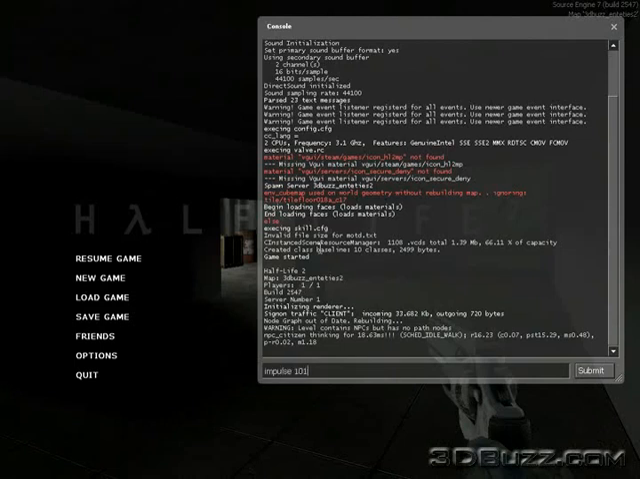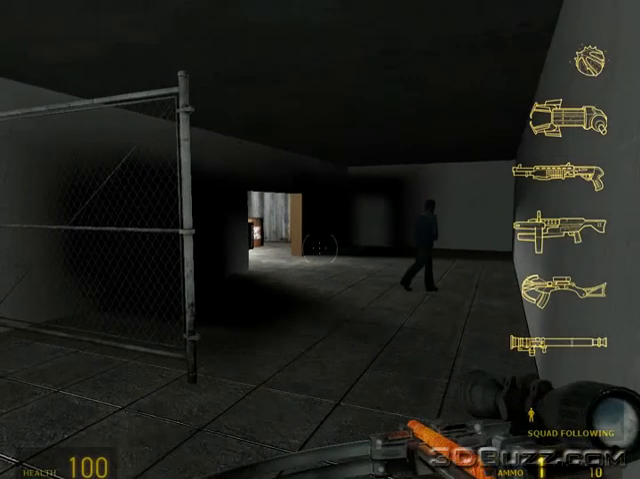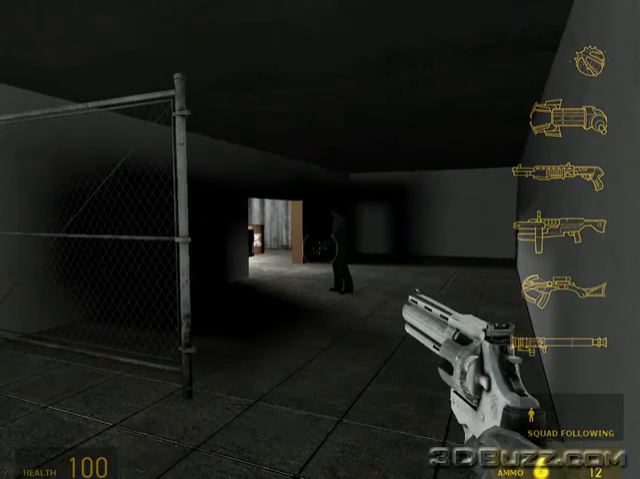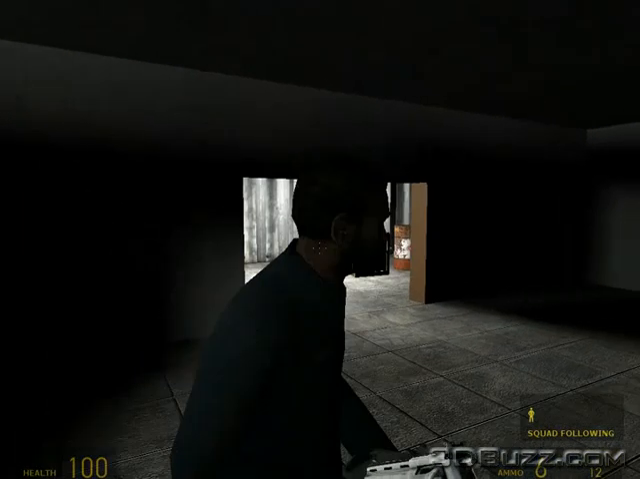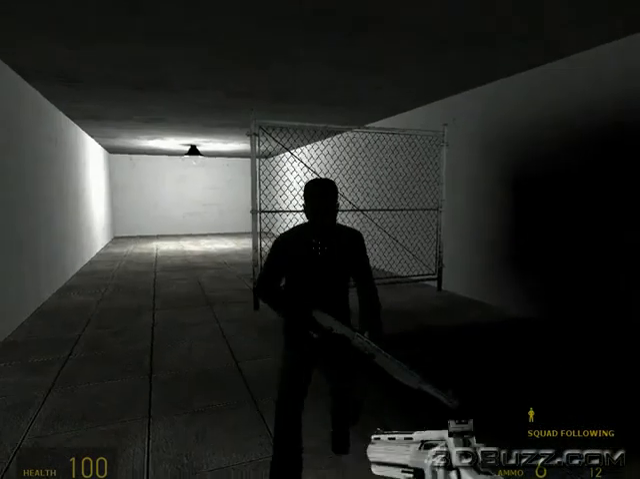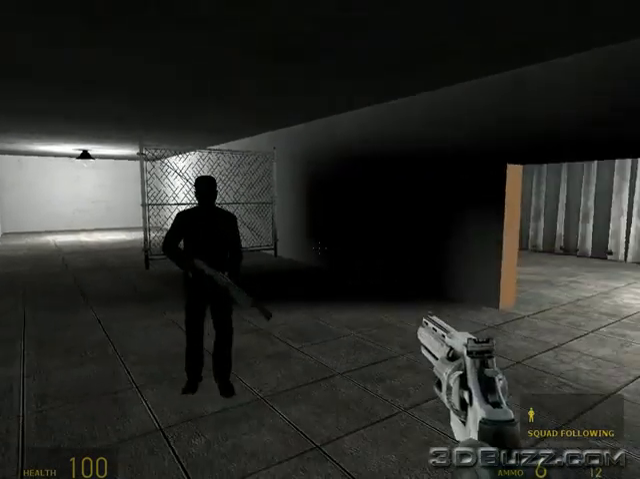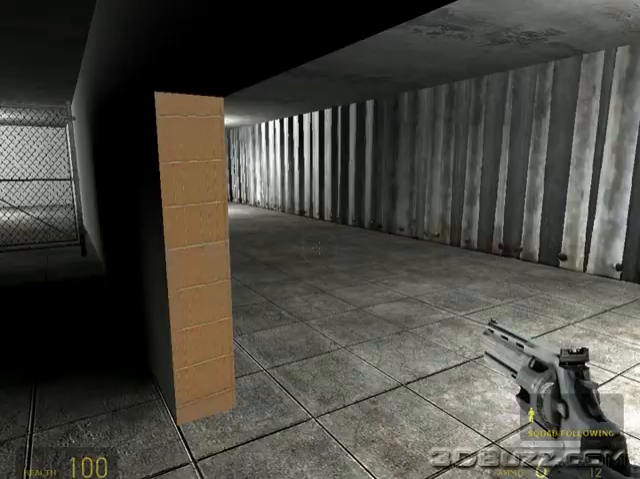Write in impulse 101 so our weapons will show. Let's go ahead and hit the magnum again, and we'll notice that when we go close to him, he'll actually follow us. We already have the squad following us. He's following us. Let's go ahead and attack the combines.